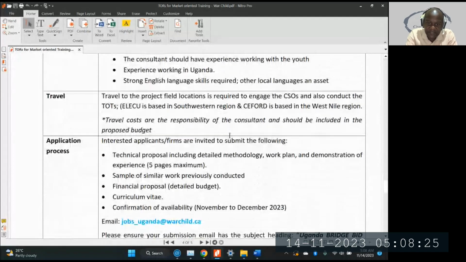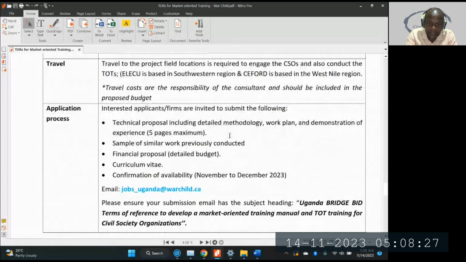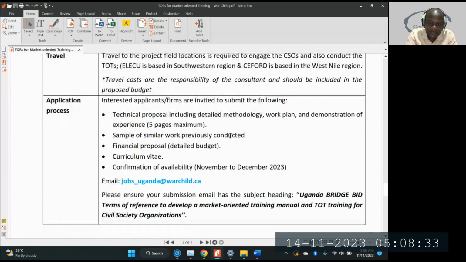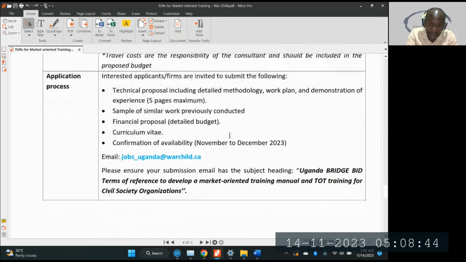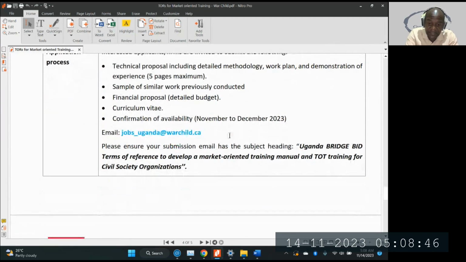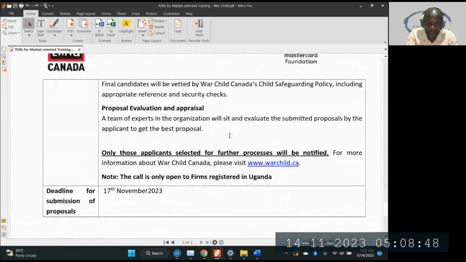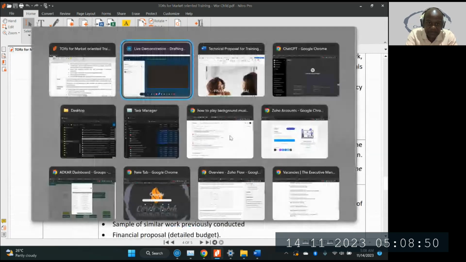They also expect us to travel. They expect us to give them a technical proposal, including a detailed methodology, work plan, and demonstration of experience. 5 pages. 5 pages is a tall order. Sample of similar work previously conducted, and then confirmation of availability. And then we should email it to that group of people. So where do we start?